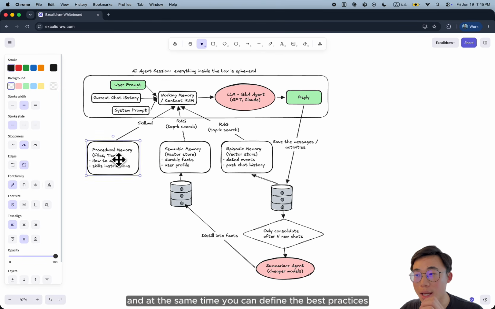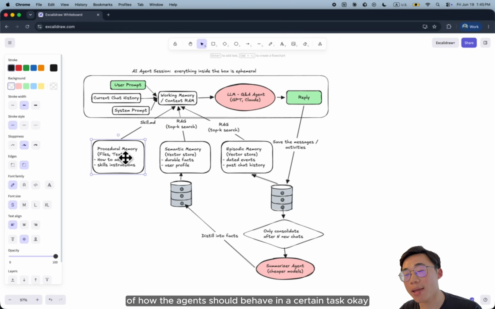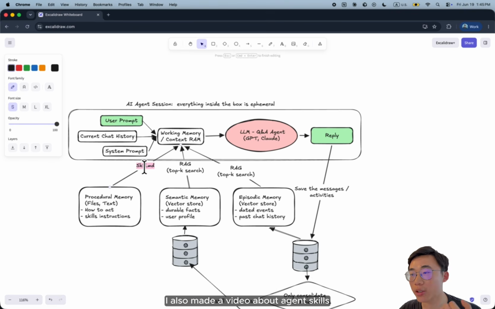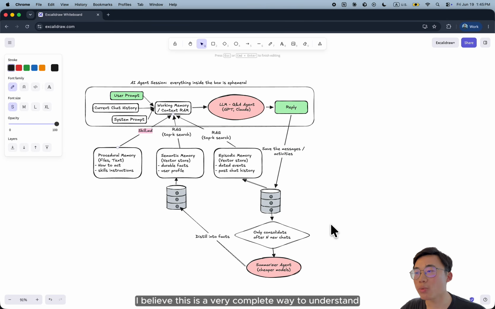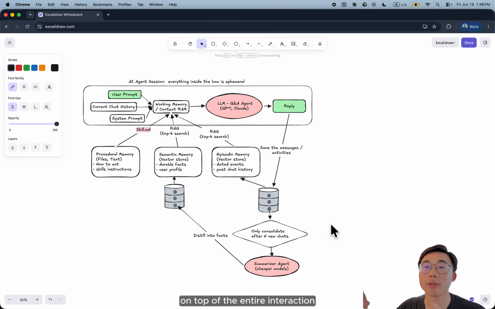At the same time, you can define the best practices of how the agent should behave in a certain task, okay? Which is what skills is about. I also made a video about agent skills and agent teams in the past. Feel free to check them out. But overall, I believe this is a very complete way to understand what an AI agent system should be performing, with a memory that will be added as a context layer on top of the entire interaction.